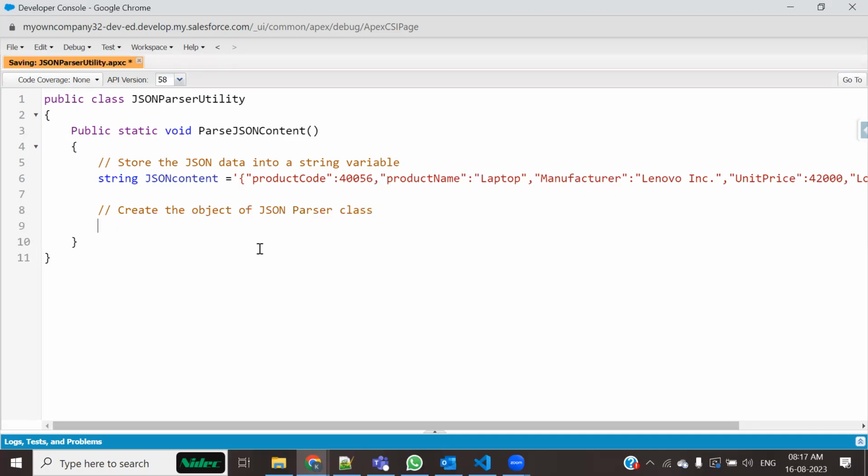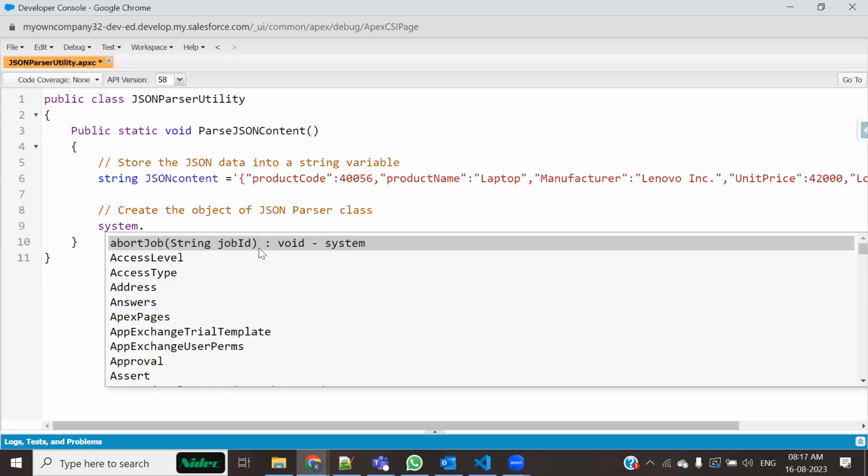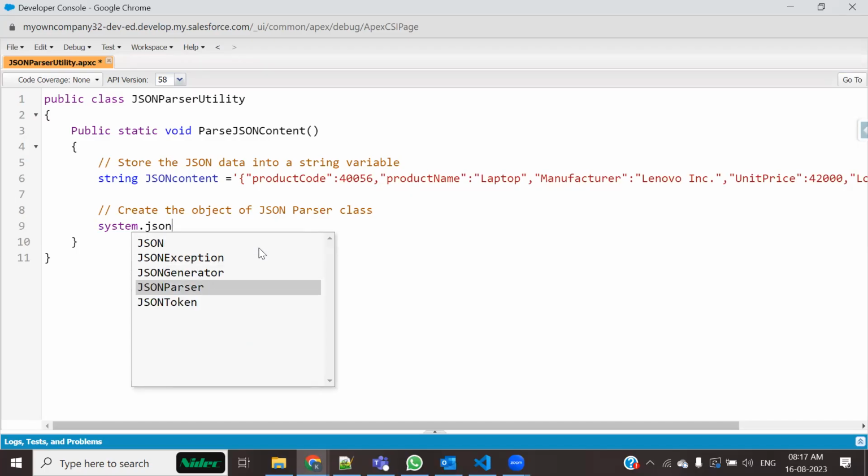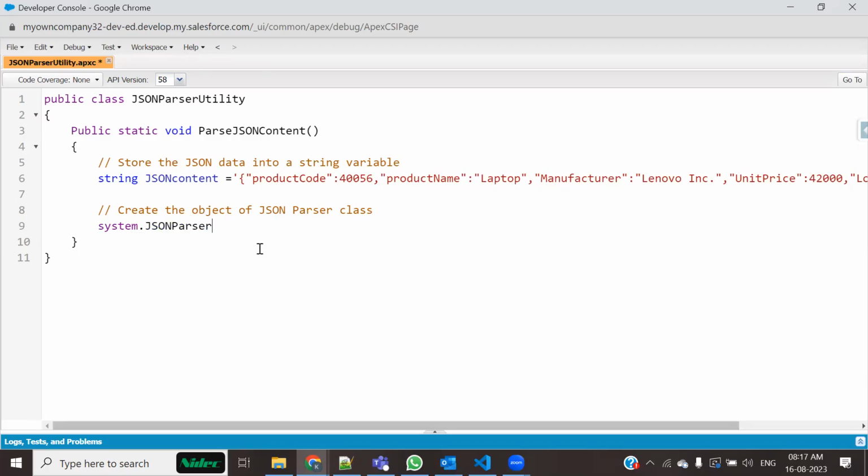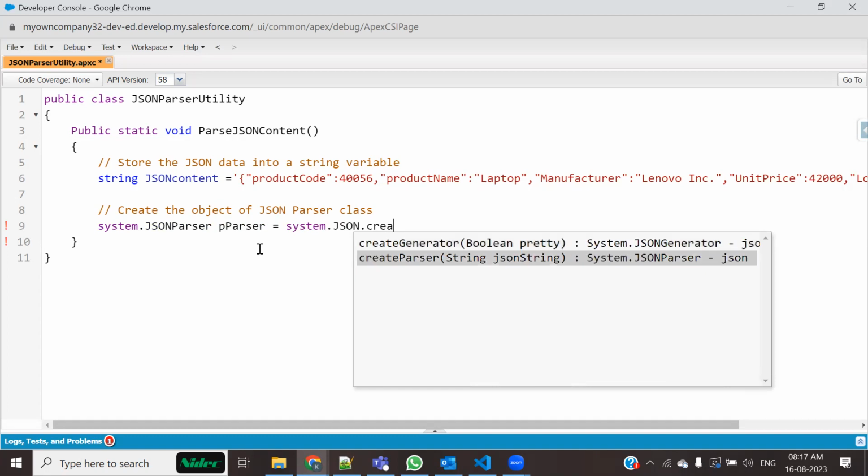So how to do that? We are familiar with the syntax. It would be like System.JSONParser. You can give any name; parser is the name I have given. Now System.JSON.createParser. See the difference between the parameter for createGenerator and createParser. In the case of createGenerator, you have to give a Boolean parameter, and we ideally give this as true.